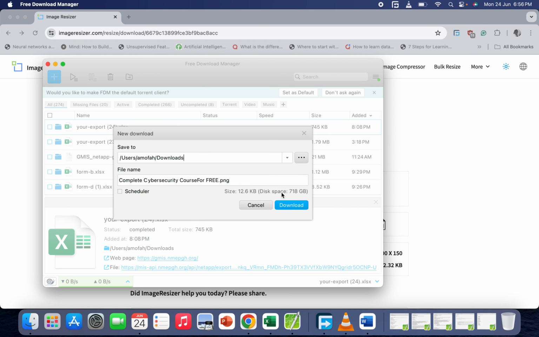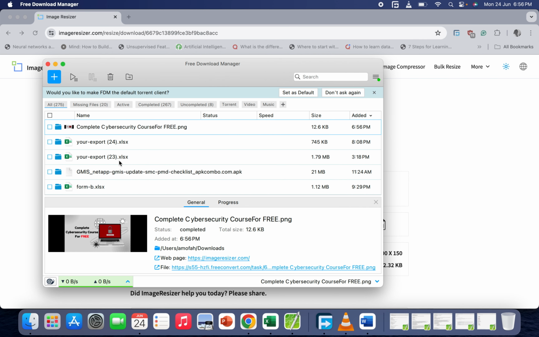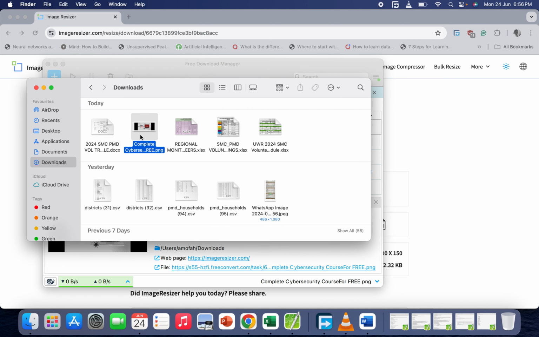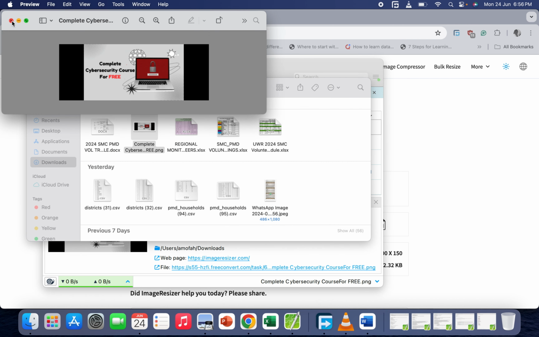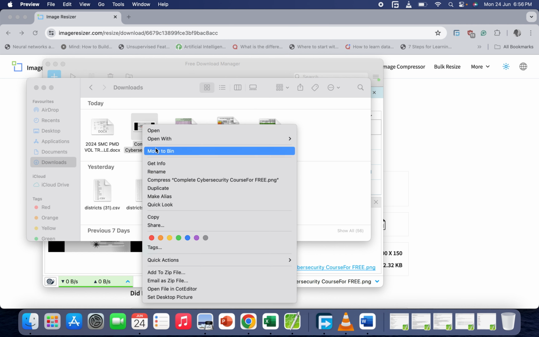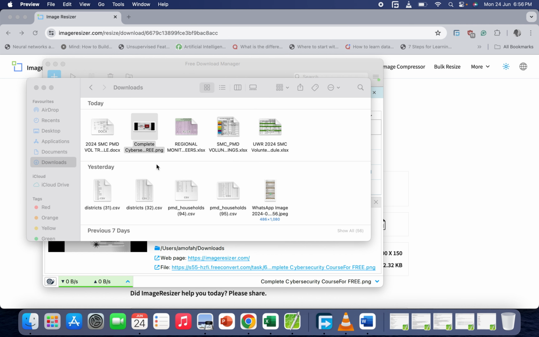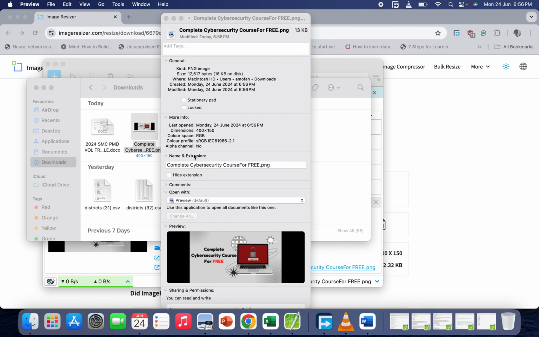Now let's download the image. The image is ready. Okay, now let's click on download and let's open it. So this is the image. So you see the image, we've resized it. Now let's see the dimension here. So the dimension here is 400 by 150.